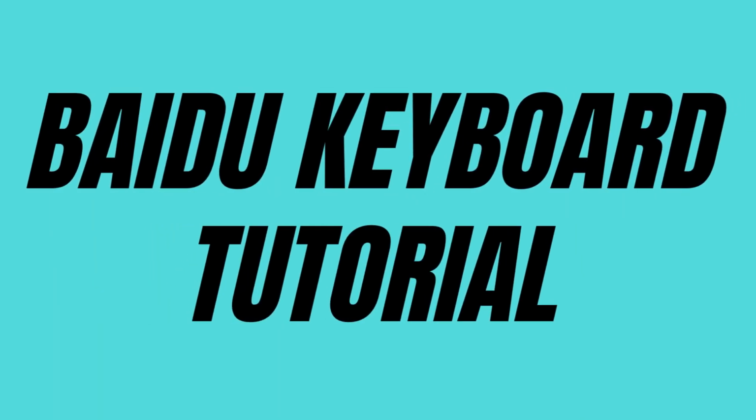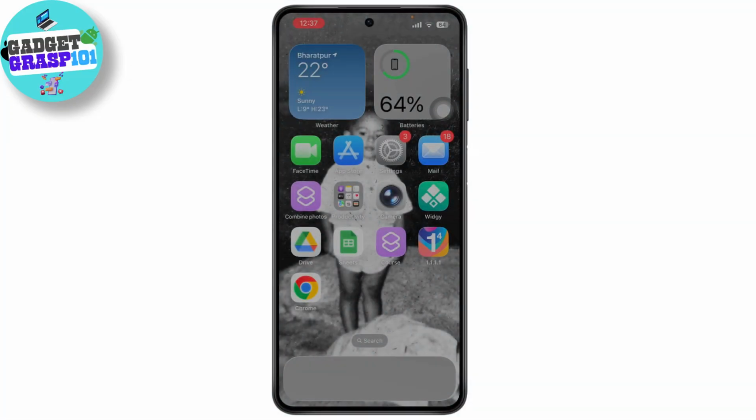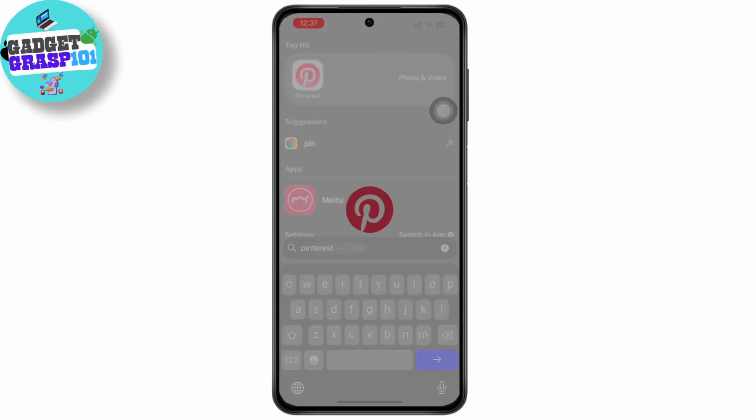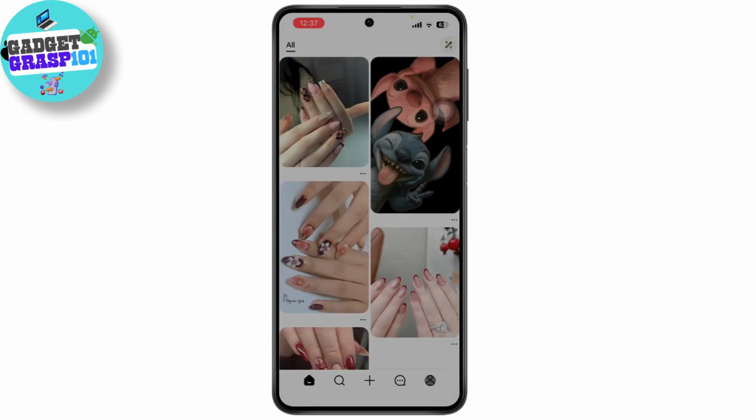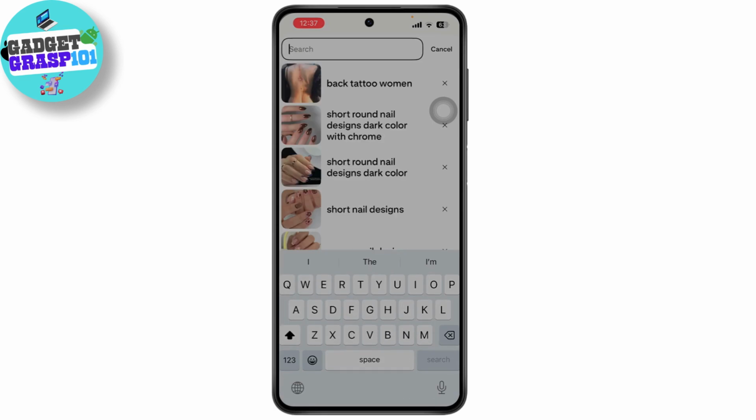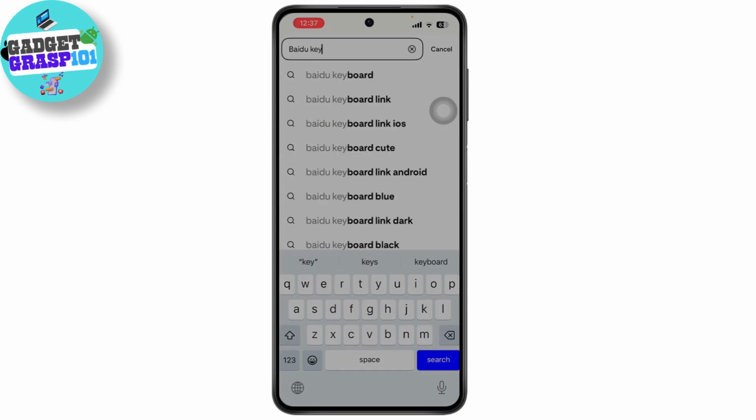Baidu keyboard tutorial. So here are the best tips for using Baidu keyboard on your iPhone. What you need to do is first open up your Pinterest. After opening Pinterest, you need to go with search. And from search, you need to search for Baidu keyboard.